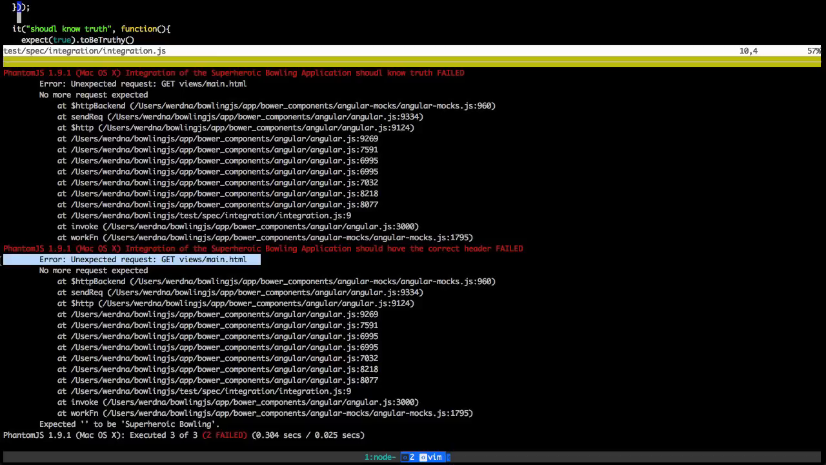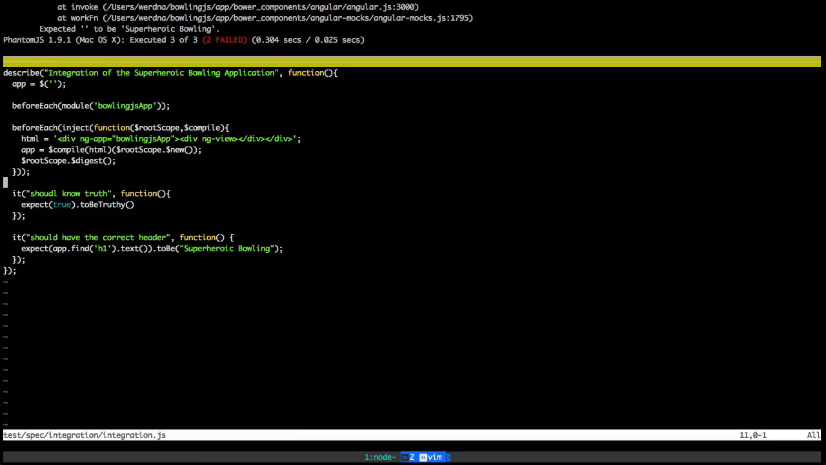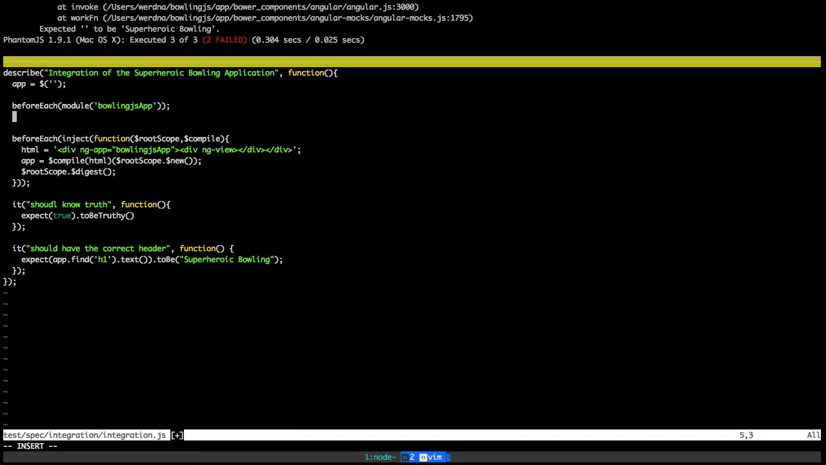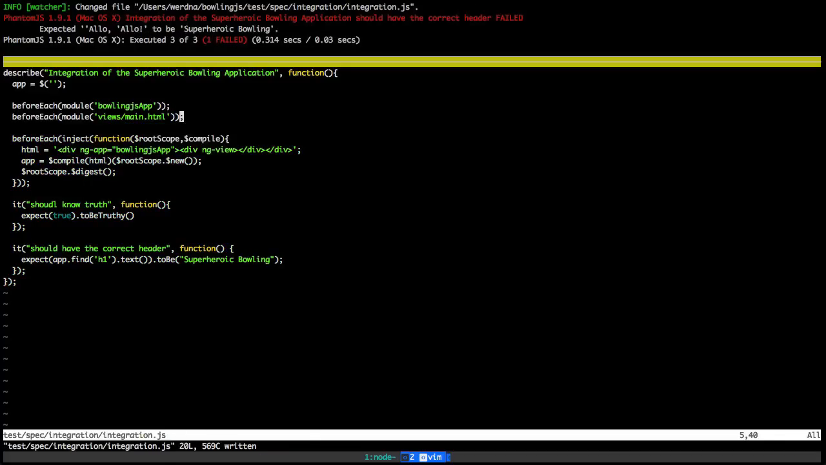But here's the part we were discussing. We actually have preloaded all of our templates, which is the file that I've highlighted here. And now we just need to tell Angular to go ahead and load those up too. So before each module, and here we want the template, views/main.html. And with a little bit of luck, we should be green. No, we're not green. But remember, I told you to remember this.